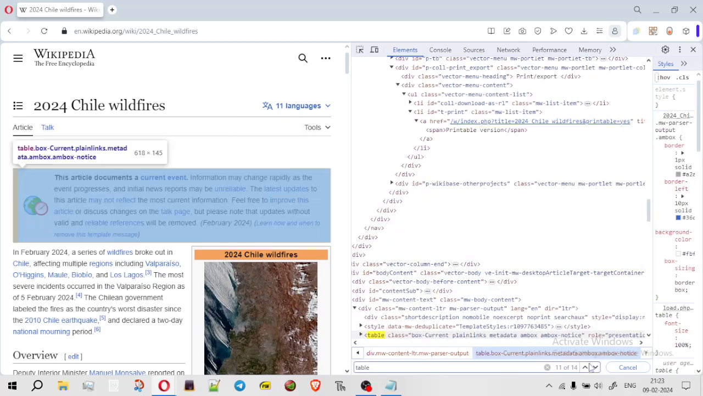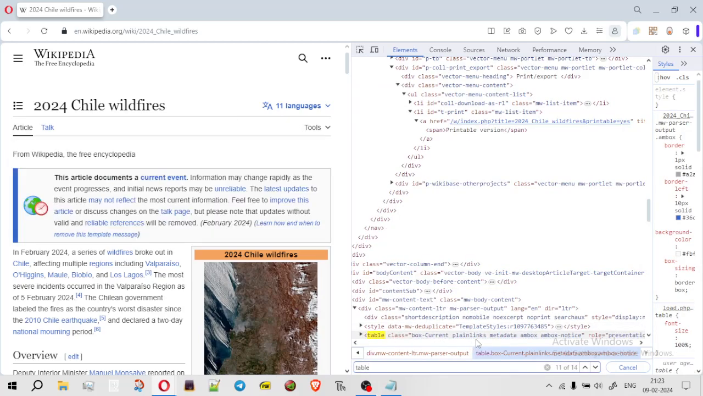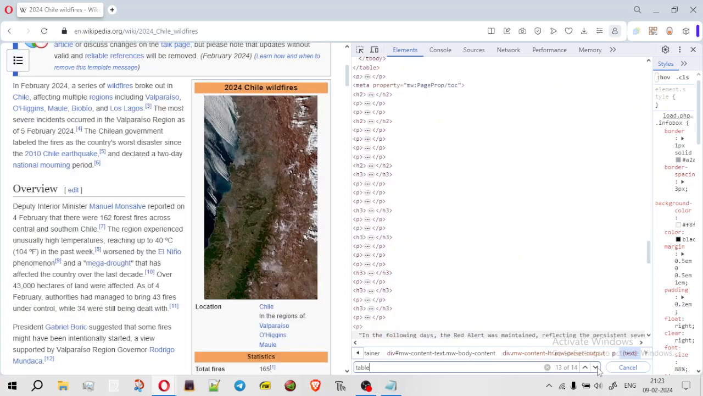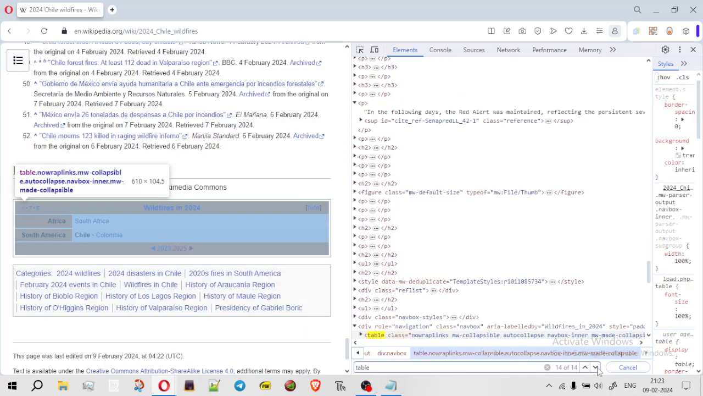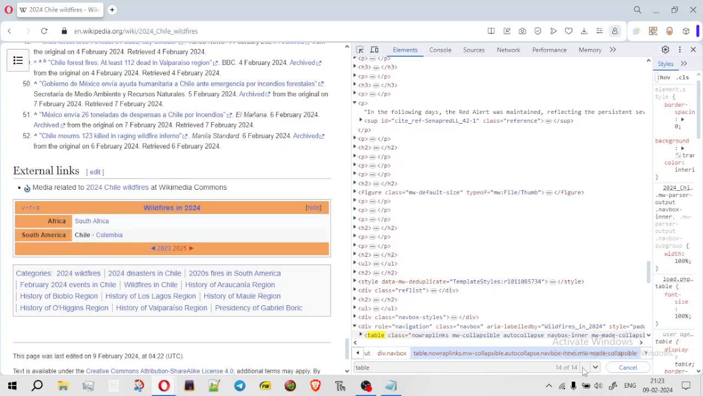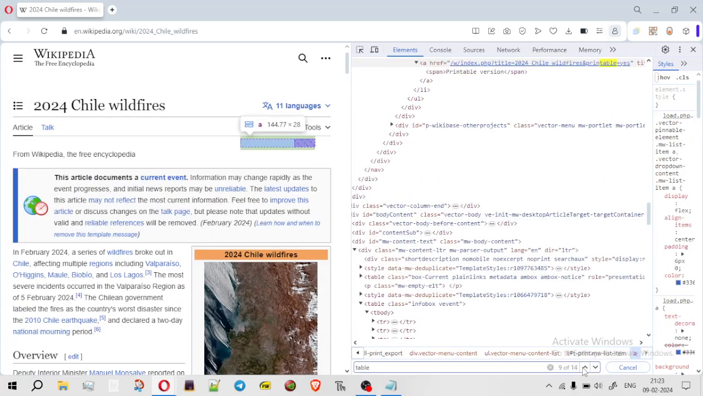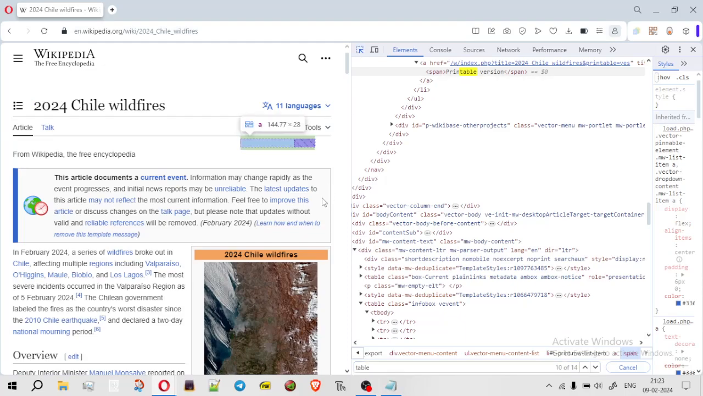So I can use this class. There is a table, the class is something like box current plain link. There is another table, class is infobox vevent. There is another table maybe somewhere, the class is nowrap link something. So finding something with the help of class is quite easy. I mean, finding something with the help of attribute is good. So let's find something with the help of attribute.